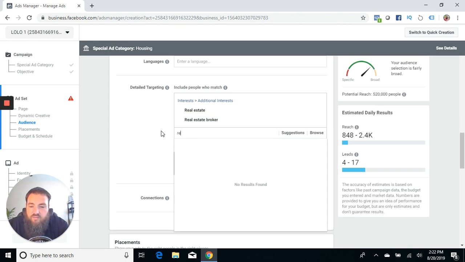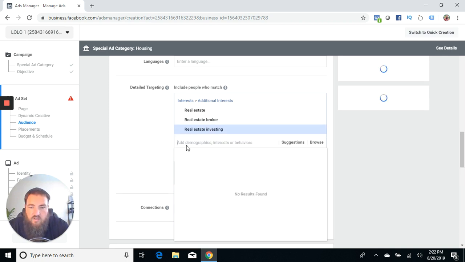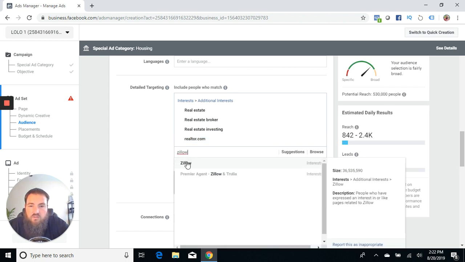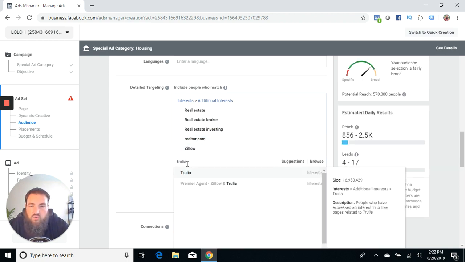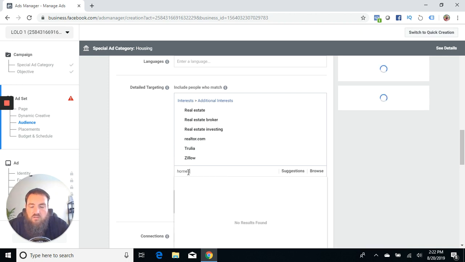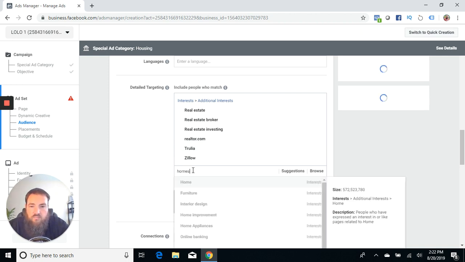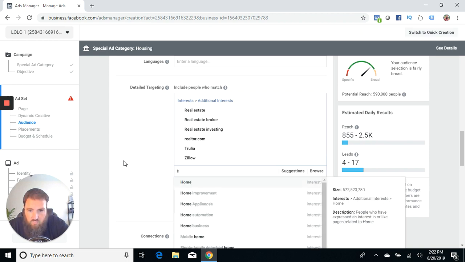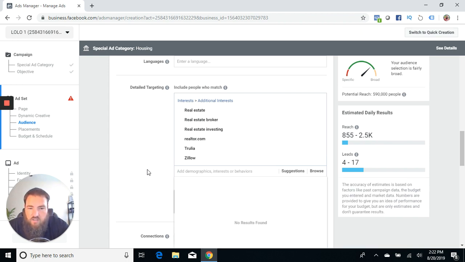You have real estate investing. You have realtor.com, right, Zillow, Trulia, homes.com, I think, maybe not. I thought homes.com. Let's see.